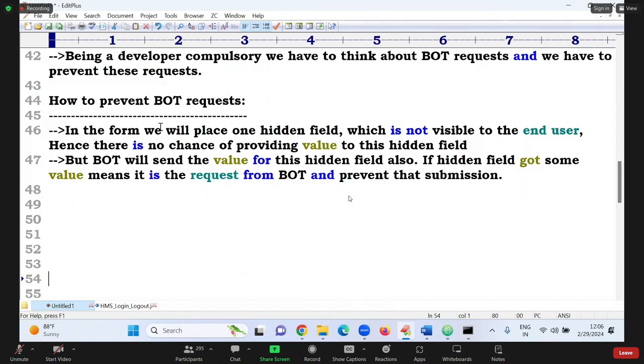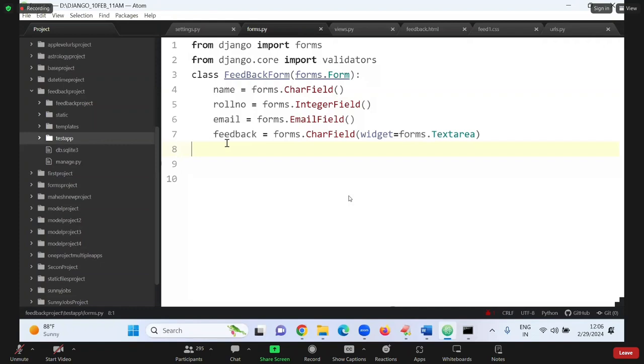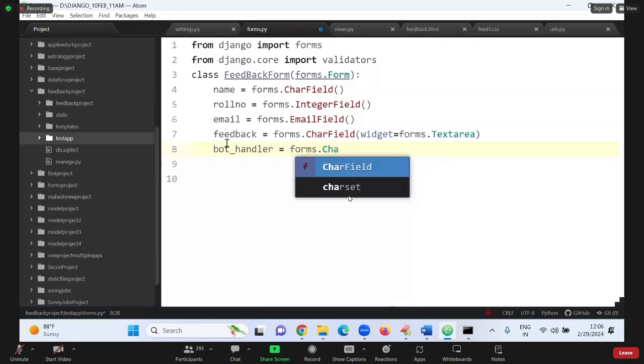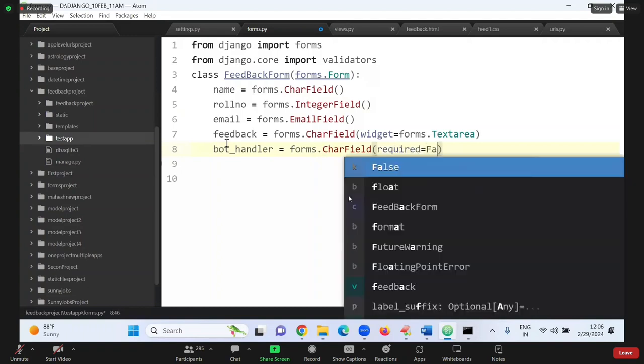Sir, now I will place one hidden field and run the application. If this field is not getting any data, I can identify that the request came from a human being only. But if the request came from a bot, it adds data to that hidden field also. Go to your form. At the last, I have to give one more field. Any name you can give, bot underscore handler. It is also a character field, forms dot CharField. Inside, I have to give required equal to false.